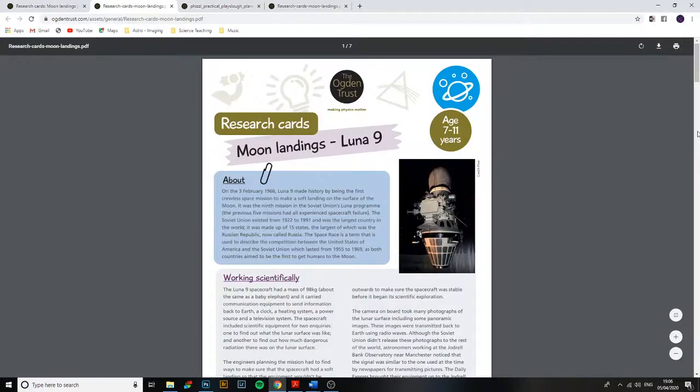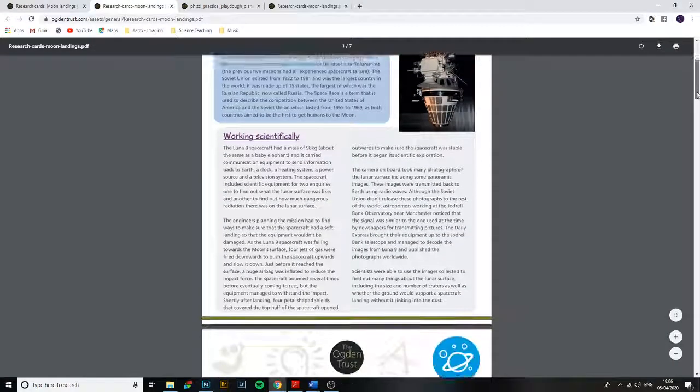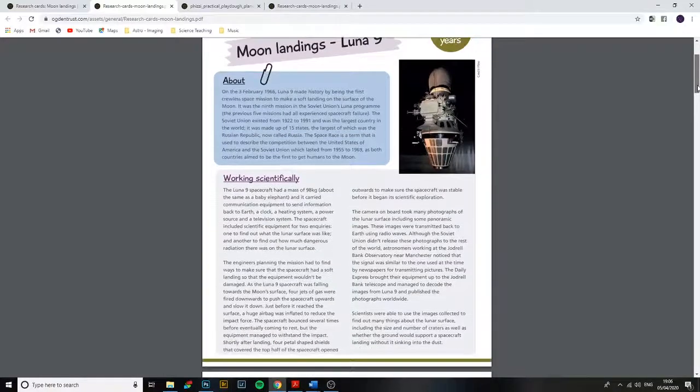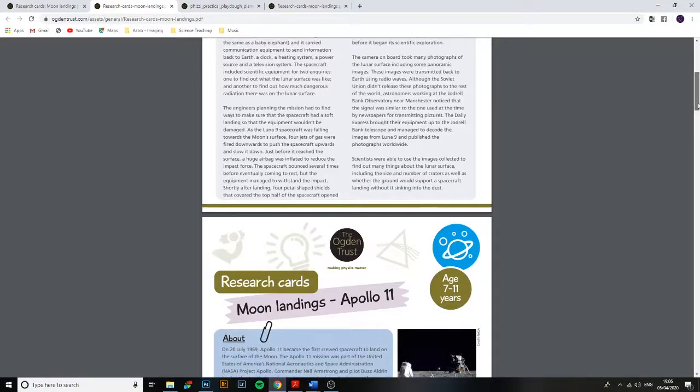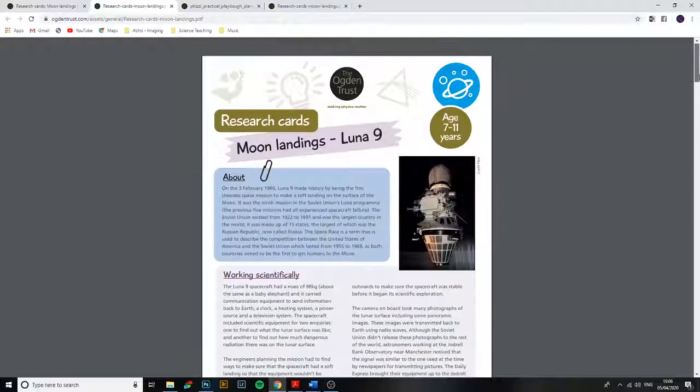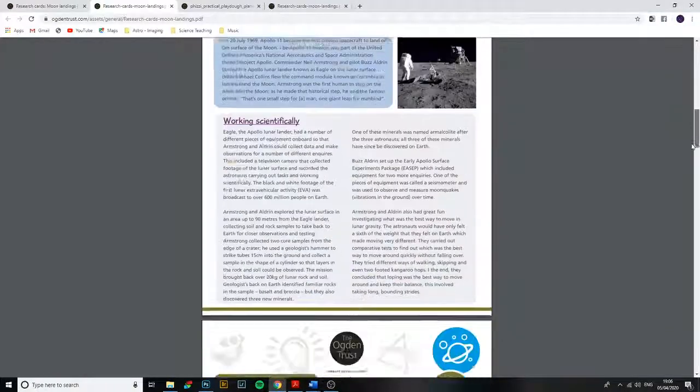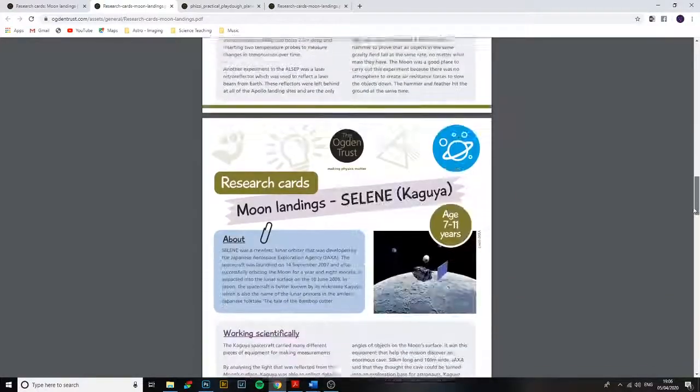So this is all about getting children to have a look at different research fact cards to do with different missions that are destined to go to the moon. So we've got ones on here about Apollo 11, we've got one on here on Lunar 9 as we go through Apollo 15, and so on and so on.